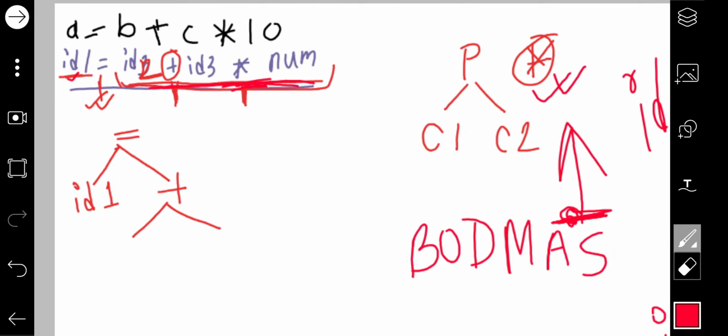Okay, so first ID1 is the one child, and the rest will be after the equal sign. What is there after the equal sign? Now after the equal sign, ID2 is being added with this number, so I am writing the plus symbol here as the next node. Now plus has another child, so see, plus is in between ID2 and ID3.